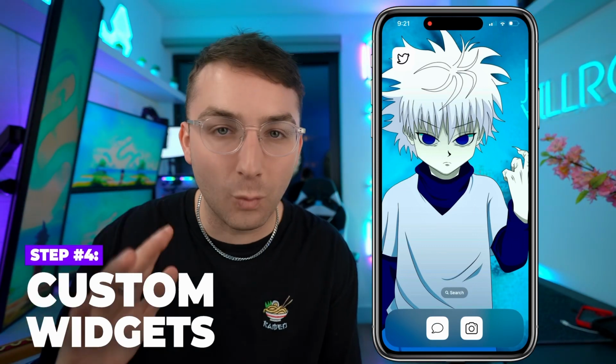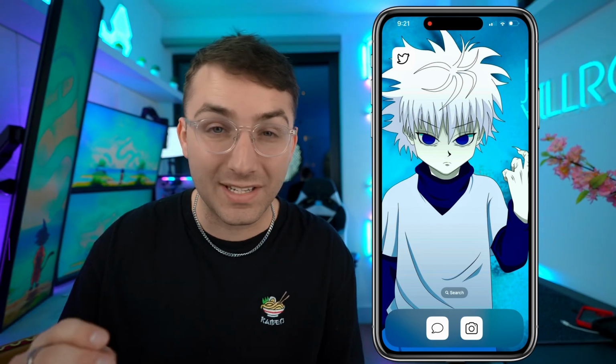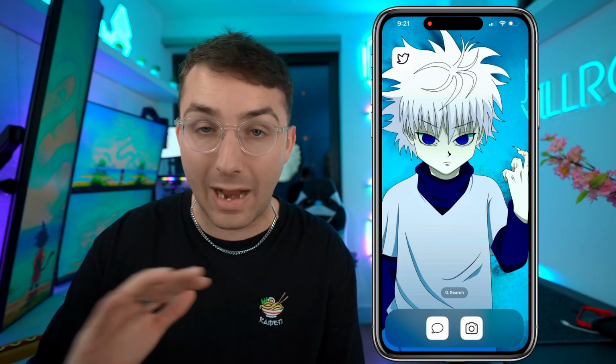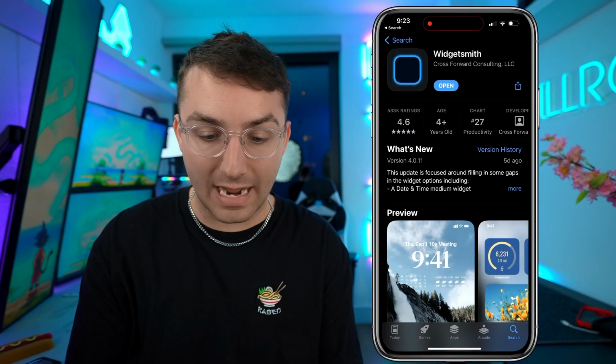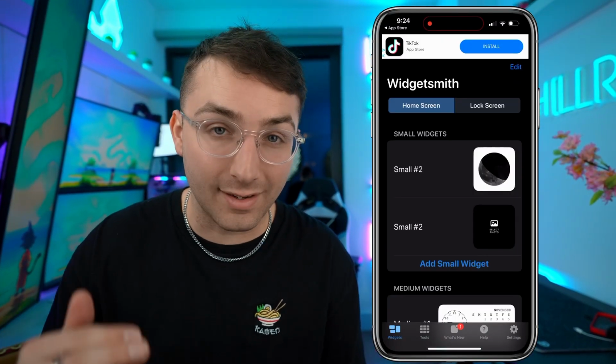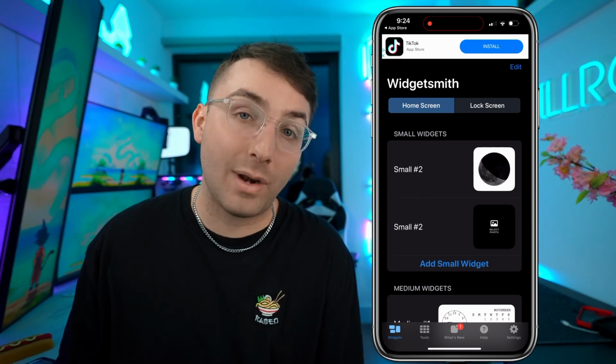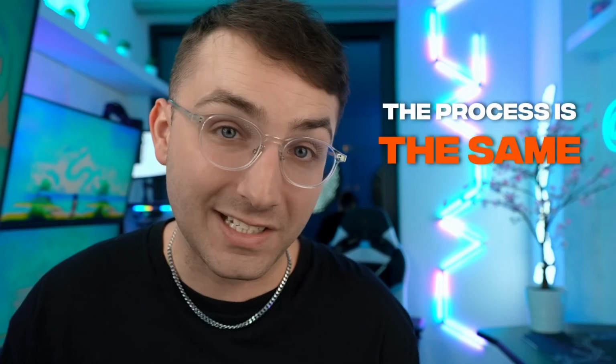Now for this, we're just gonna need one more free app. What this app is gonna do is it's gonna create widgets and customize them however you want, even if you want this. So go over to the App Store, search for Widgetsmith, and go ahead and download it. Now I'm going to create a large widget sundial clock because that sounds cool to me. But you can pick whatever widget you want and just follow along. The process is the same either way.